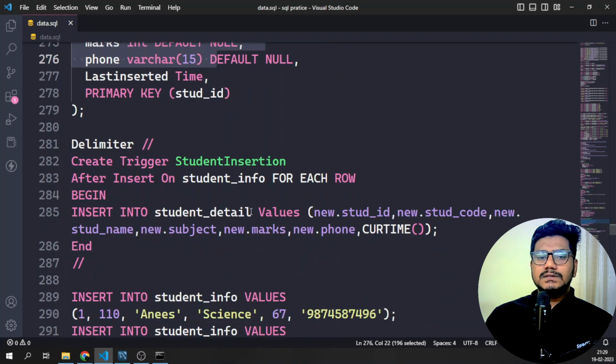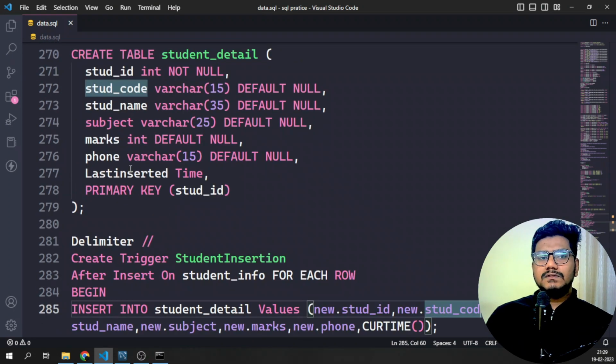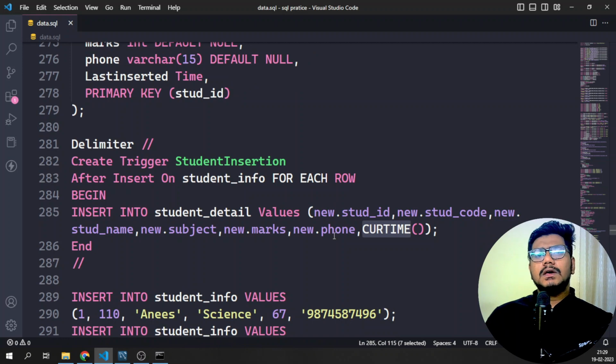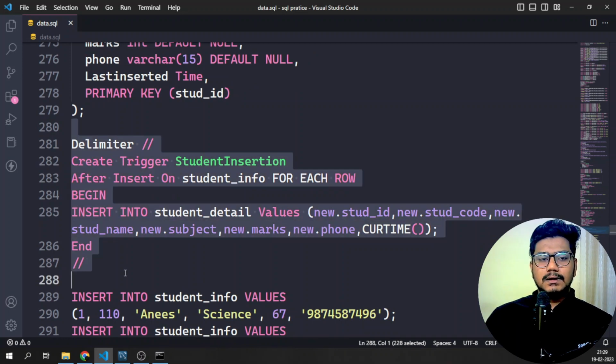Here we are passing the data respectively, so directly I'm inserting into the student details values. Whatever the new value of the student ID is, pass it here. Whatever the new value of the student code is, pass it for the code. And for the last one we are using current time, meaning whatever the current time is, save it over here. That's all, that is our trigger logic.